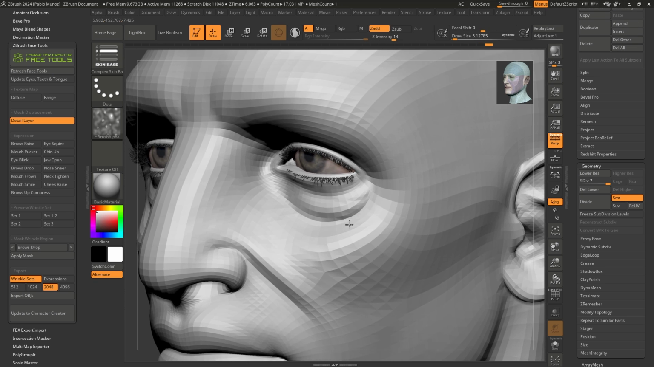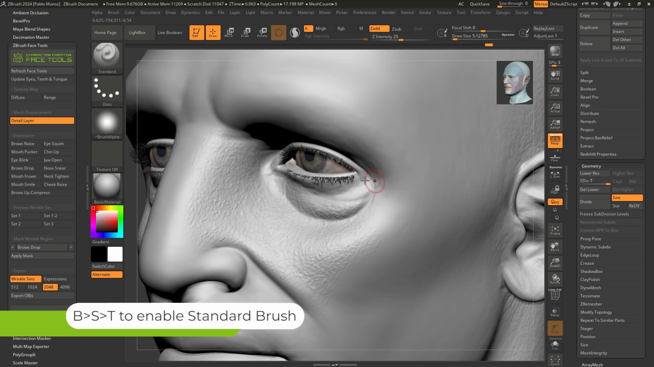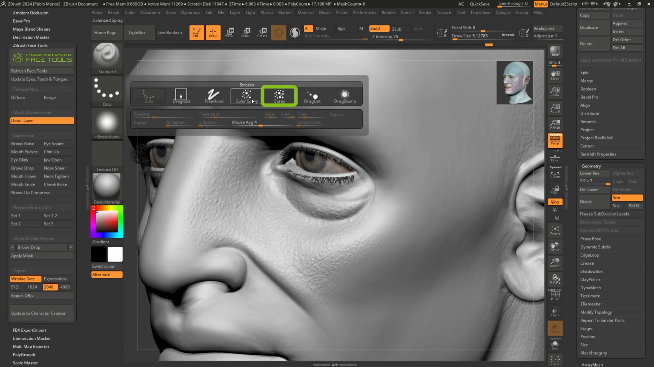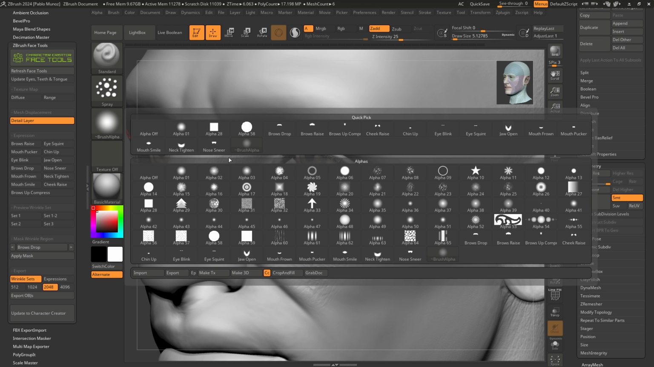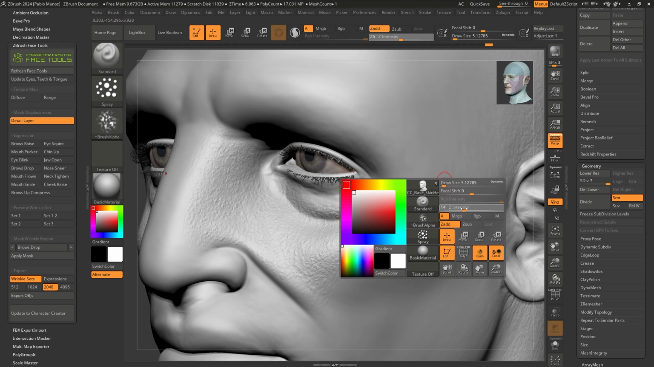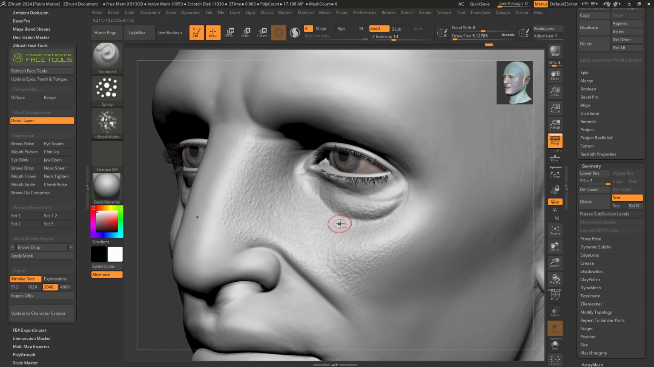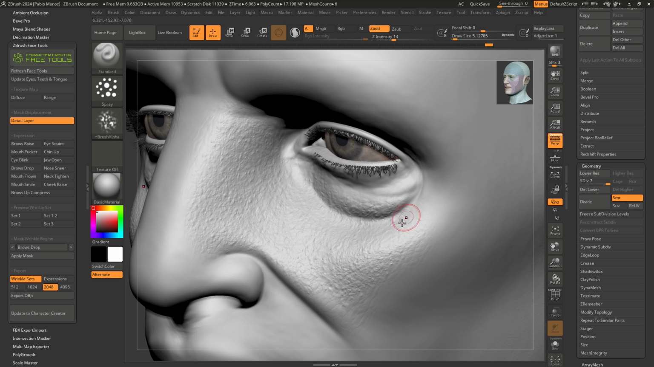If you don't want to use these brushes, you can use the standard brush, so BST, and you can change the stroke to something like spray and change the alpha. Let's go for alpha 08, and you can do the same thing, right? Obviously changing a little bit of the intensity as well. So you can do very similar things with the brushes that come with ZBrush. It's just that these brushes that I set up are just to speed up the process a little bit more. So we have 1, 2, 3 in terms of the steps.